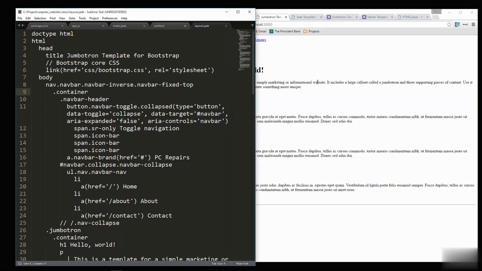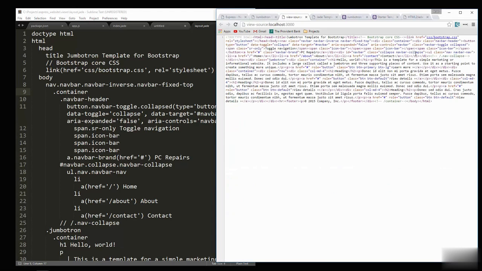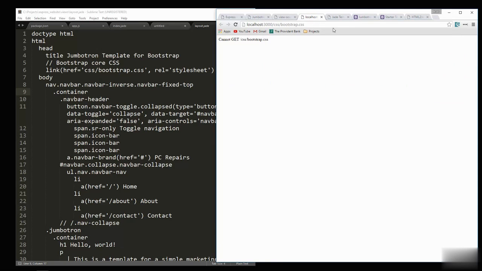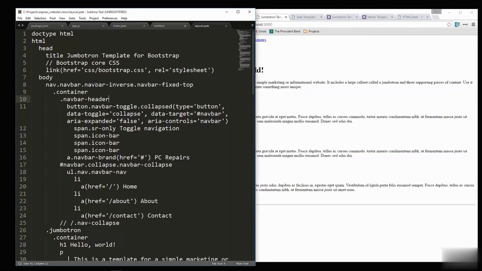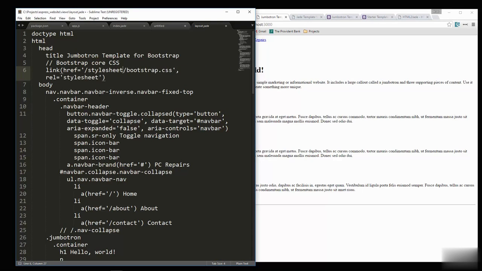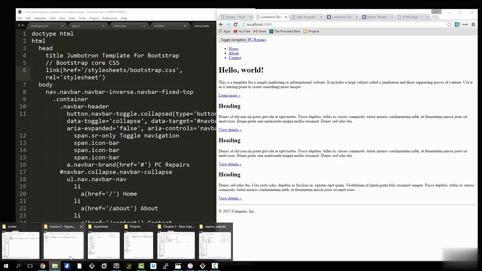Okay, so what's going on here is it's not seeing the CSS file. If we do Control U, you can see it's looking for css/bootstrap. If we try to open that, we get cannot get css bootstrap. All right, so this is wrong. Remember, we called it stylesheets. So let's try /stylesheets/bootstrap. Let's try that. Okay, so that still didn't work. Let me just double check.